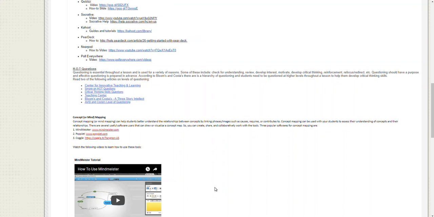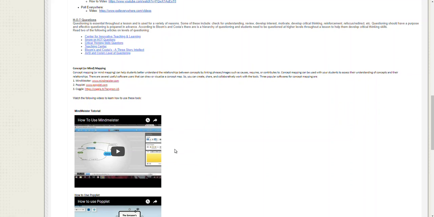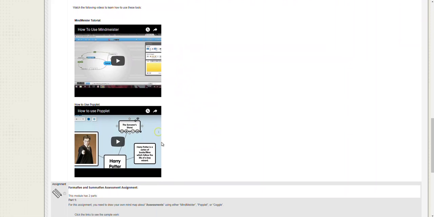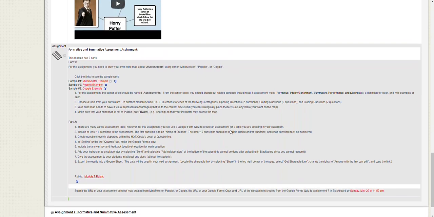Below that is the concept mapping, or the mind mapping piece. It talks about why we would do mind mapping or concept mapping: to help students assess their understanding of varied concepts. There are 3 mind mapping tool options here: MindMaster, Poplet, or Coggle. Please explore those and choose one that you would like to use. There is a MindMaster tutorial and a Poplet tutorial below for you to explore as well. And then below that is the assignment.